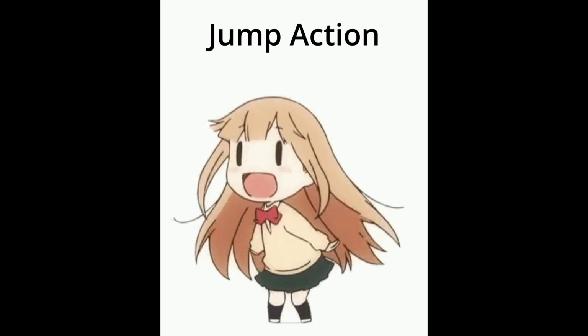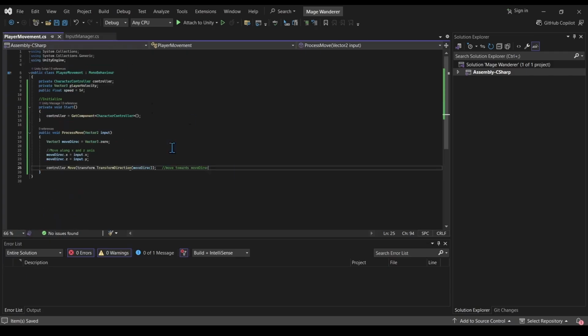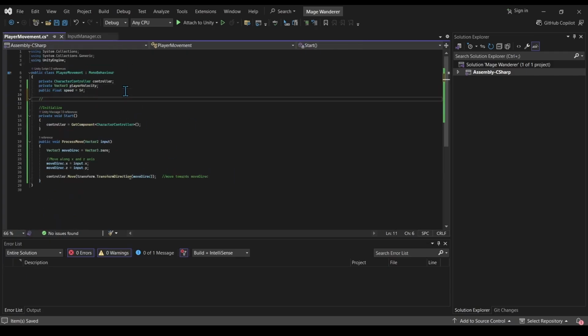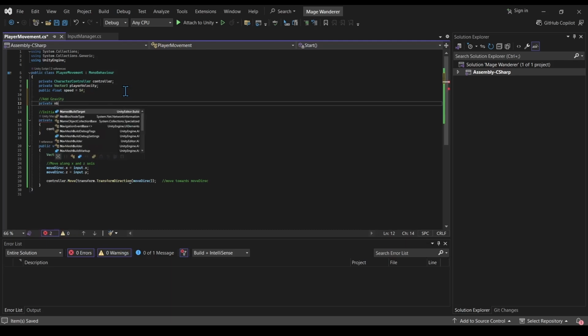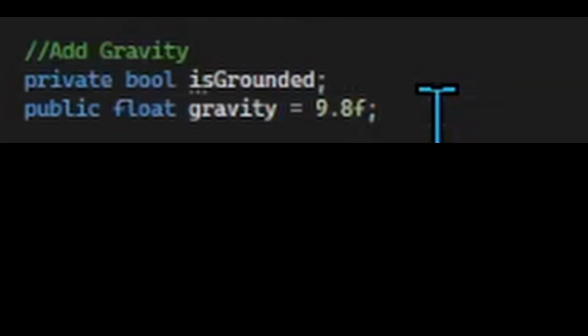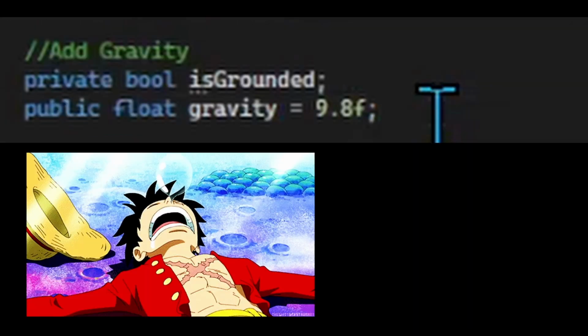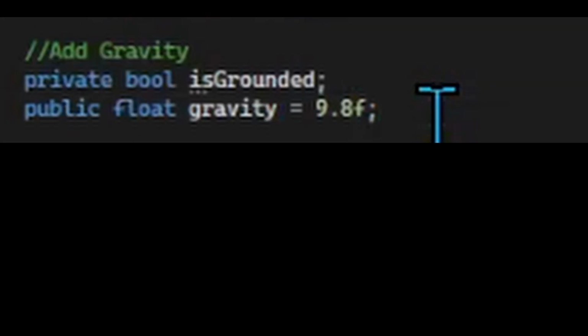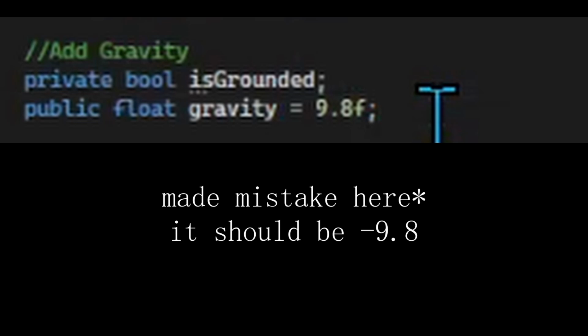However, there is one more thing missing, and that's the jump action. When the player is jumping, it experiences the force of gravity. So we need to add that as well. So how do we achieve this? Create two variables. The bool isGrounded to check if the player is on the ground. Then create another variable called gravity, which is a float value of -9.8 newtons.